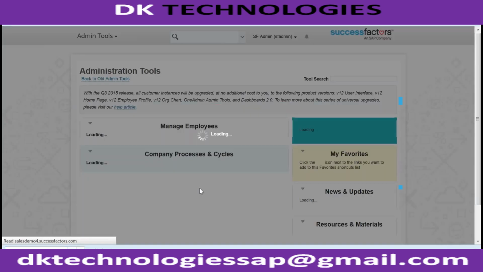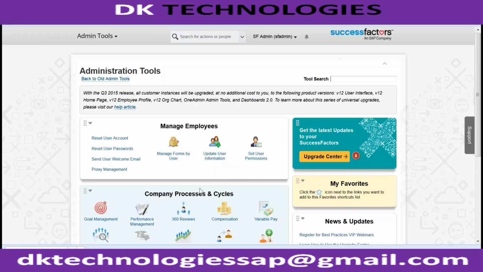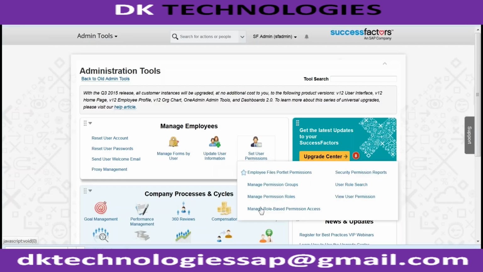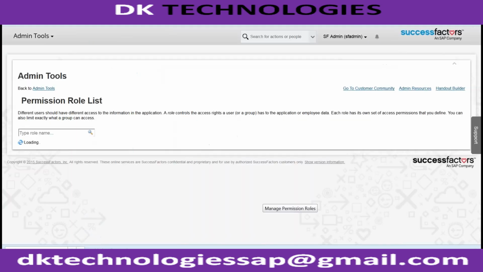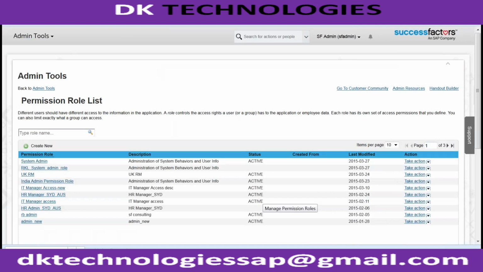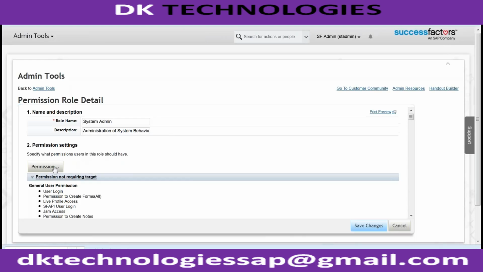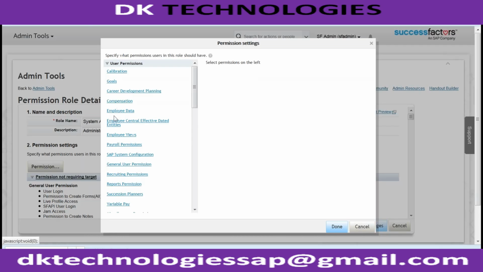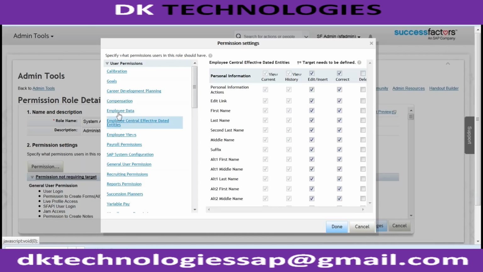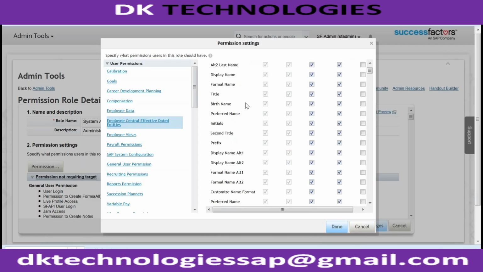Let me do one thing, guys. Go back to admin tools. Go to your permission roles. You need to have access to that, guys. Without that, you will not be able to see that particular field. Even though it is added in the system, you will not be able to see that particular field. Let me go to system admin and go to your permissions.